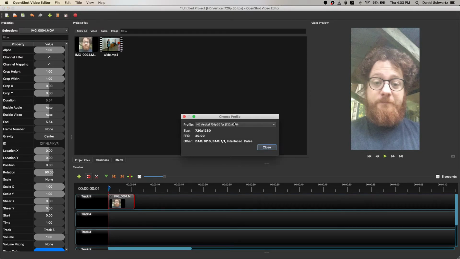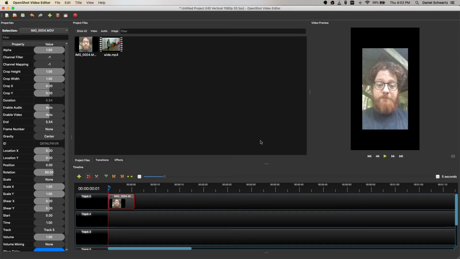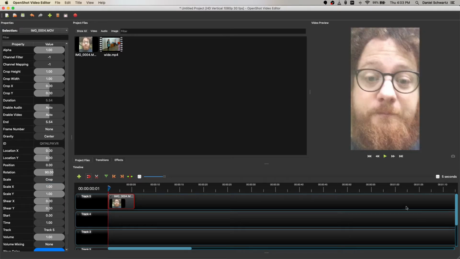So we're going to go back up to the profile and choose 1080 again. Go back to where we were. Now to zoom this in and make it bigger than it originally was, we go back to scale and right click where it says none now, or where it might have said best fit, and choose crop. Now crop has zoomed it in way too much.